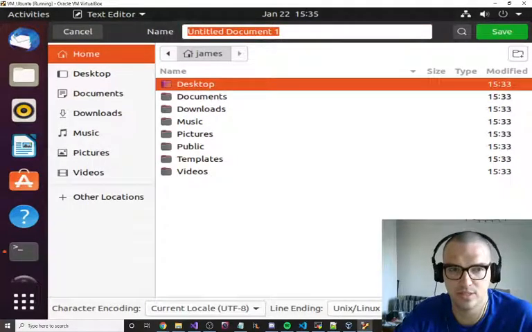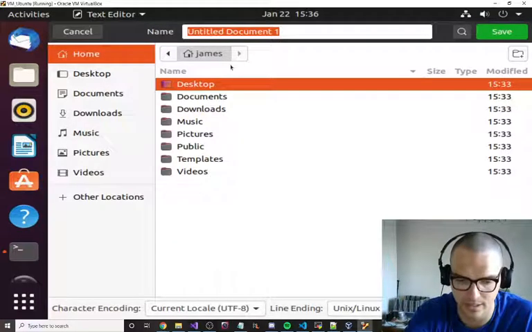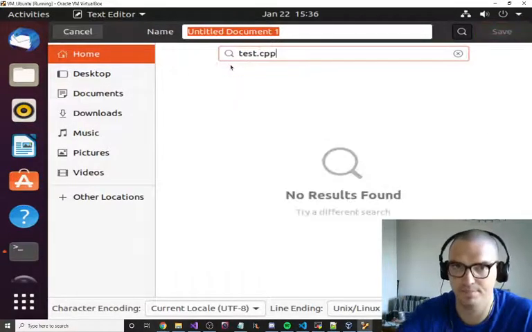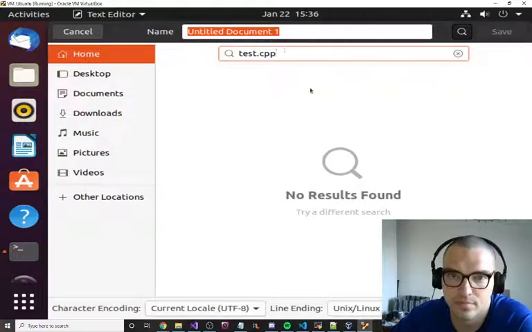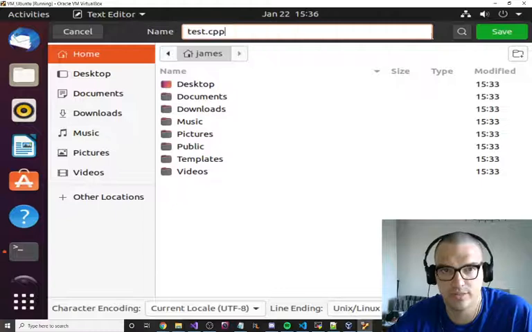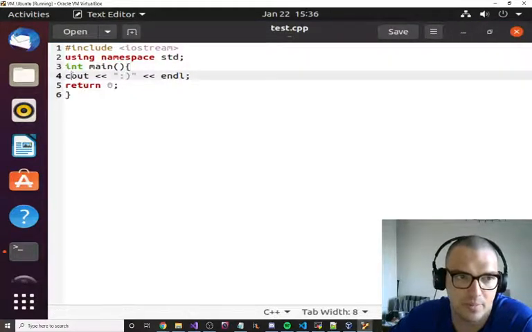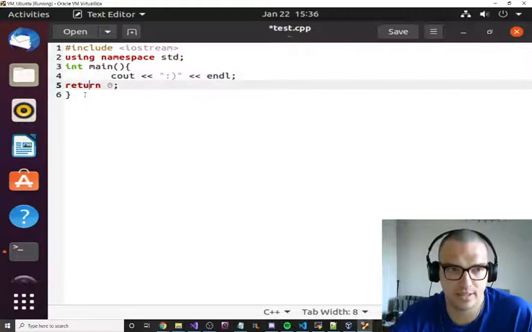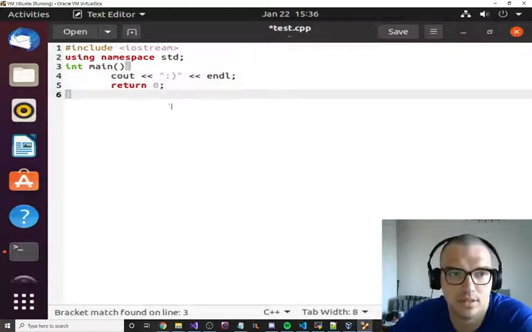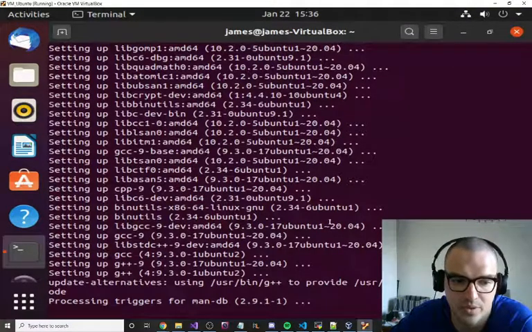Let's go ahead and save it just on the desktop for fun. And this is going to be test.cpp. I'm searching there. I shouldn't have done that. I should have saved it there. And look, it notices that this is a CPP file, so all the things changed color. That's nice. So we can minimize this.